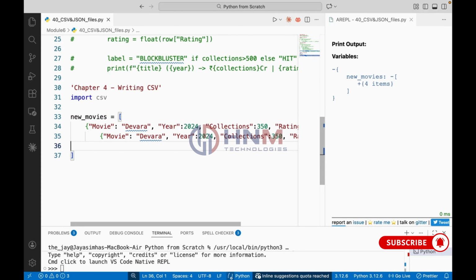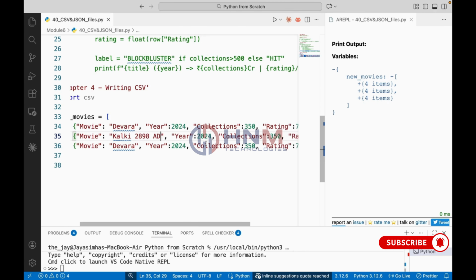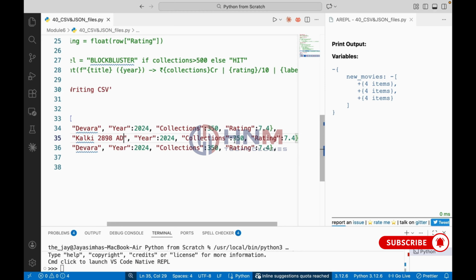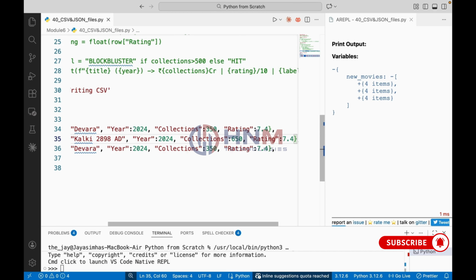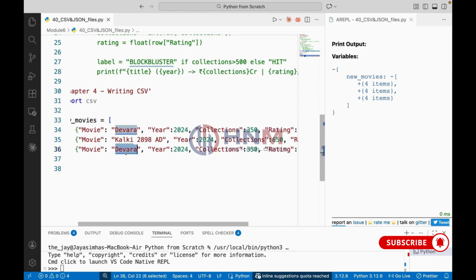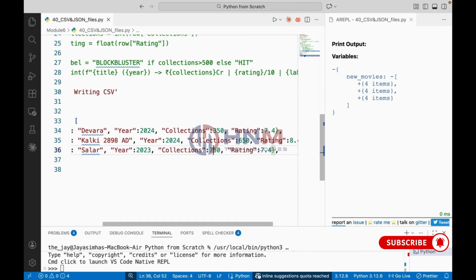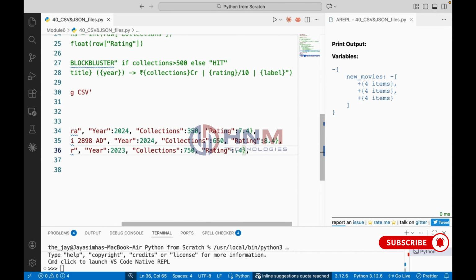In the same way, I have to add a few more movies. Movie named Kalki, year 2024 as usual, collections 650 crores, much more than Devara, and rating 8.4. And another movie, Salar, released in year 2023, collections 750 crores, and rating as usual 8.4.